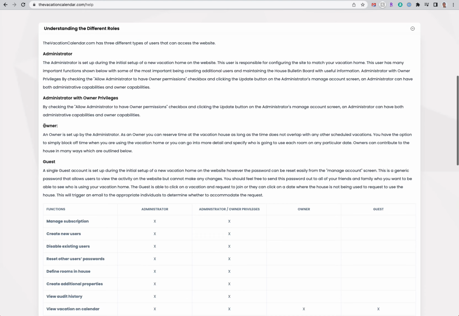And then finally is the guest. Now, the guest is typically a single user and it is just a password. This can be given to anyone and everyone that you would like to be able to log into the account and view the photos, the calendar, and other information, but they are not able to schedule vacations. They are just able to request to join a vacation or request to use the house.